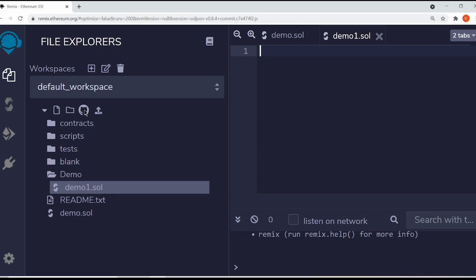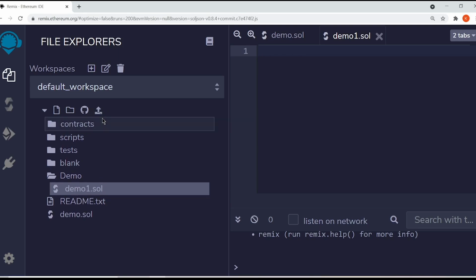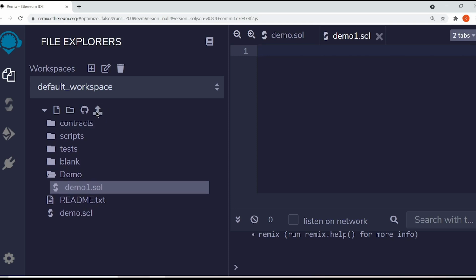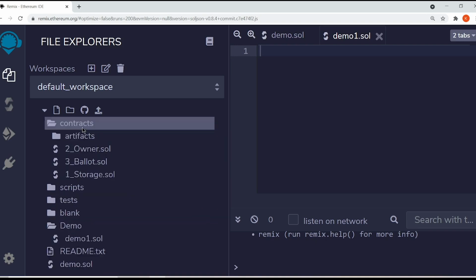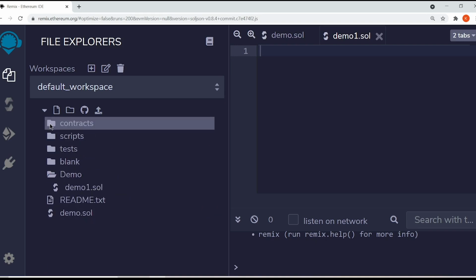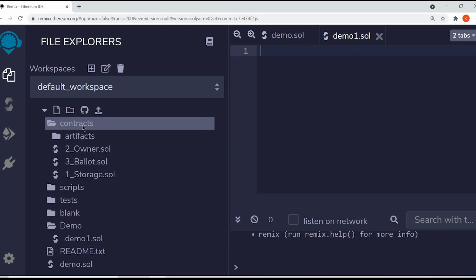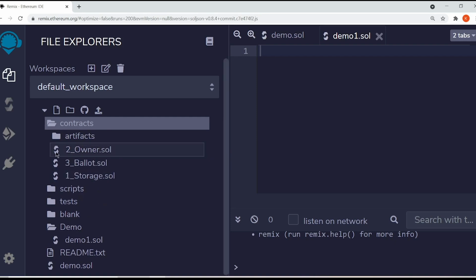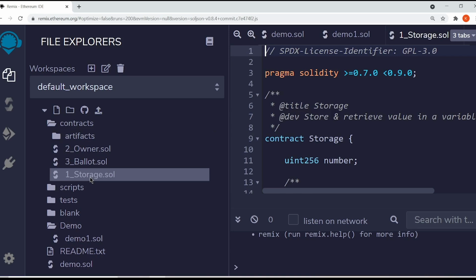Now if we want to use Git to publish our files, we use this option. And to upload files from our system, we use this option that is on your screen. Now, let us see one of the Solidity projects. Let's go to this contracts folder. These folders are actually provided by default by Remix IDE. I have not created them. They are present by default when we open Remix IDE. So let's click on one of these contracts.